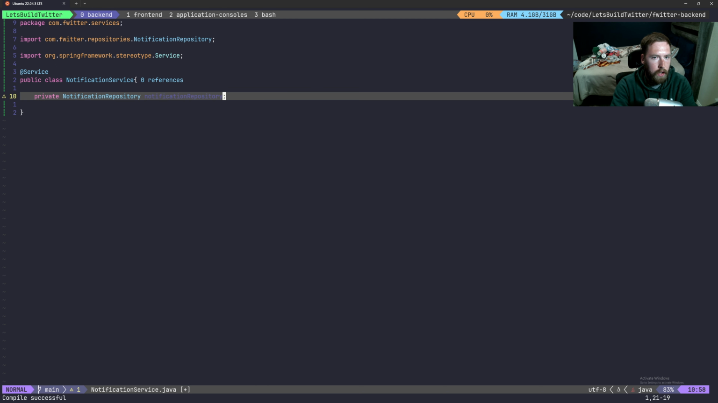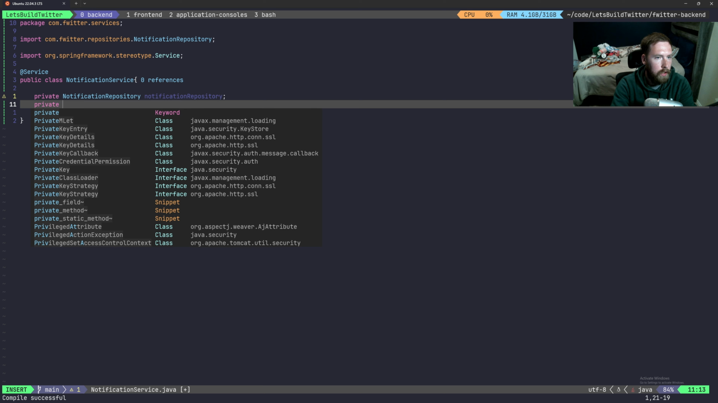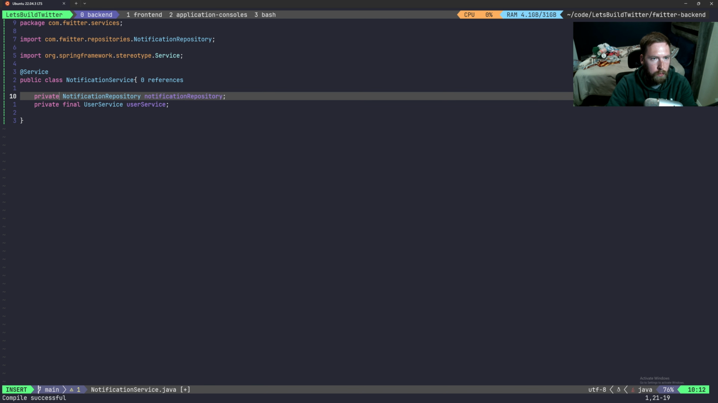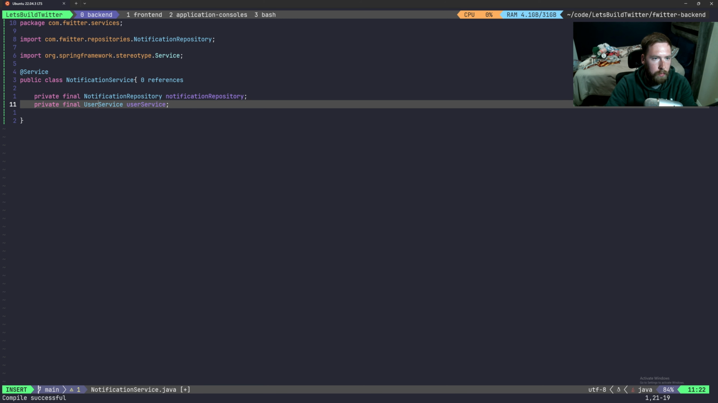Now we also need to go ahead and bring in a couple other things. So next, private final, and this is going to be UserService. We're going to bring in the user service. We'll call it userService. We need to bring in one other thing, but we're not quite ready for it yet. So we'll bring it in a little bit. Make sure that's a private final.